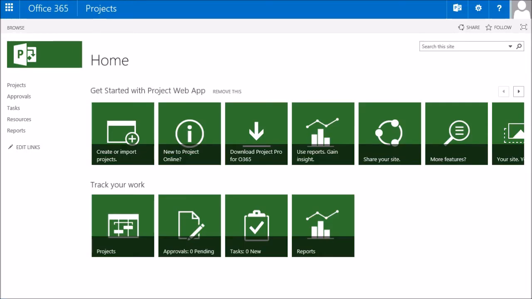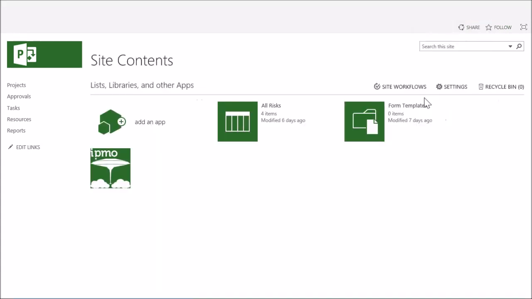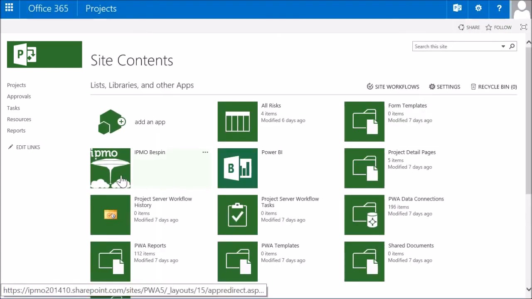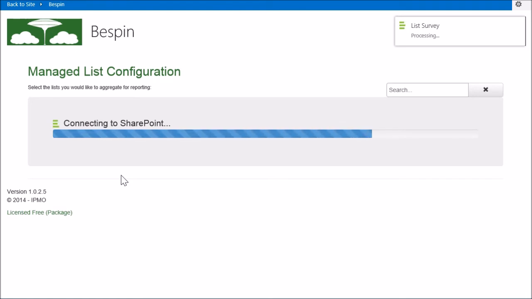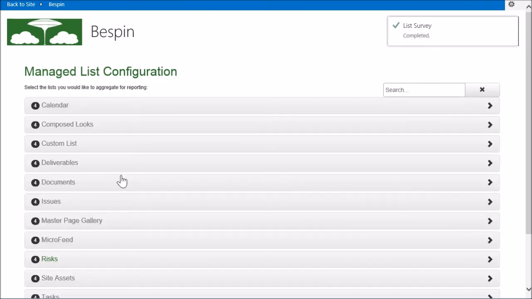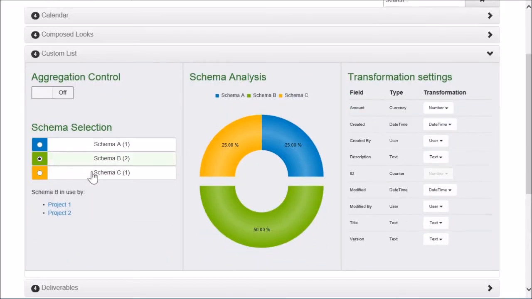Once installed from the store or via an IPMO package, IPMO Bespin will appear under all site content in your PWA. When selected, IPMO Bespin will conduct a survey of your environment, looking through all the project workspace sites for lists with matching names. Once complete, each type of list is presented together with the number of times it was found. Selecting one of the lists shows aggregation controls, an analysis of list schemas, and controls to enable data transformations.